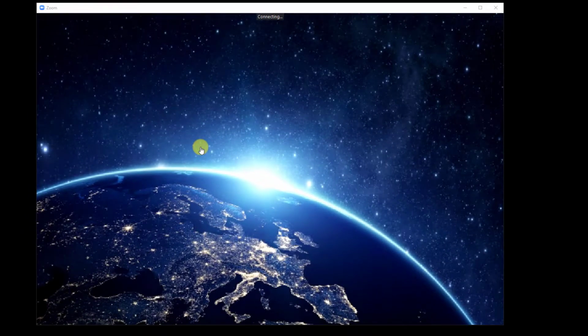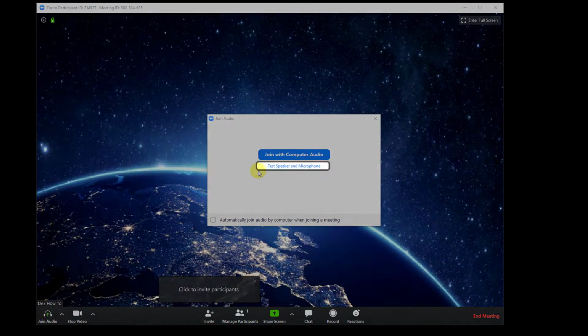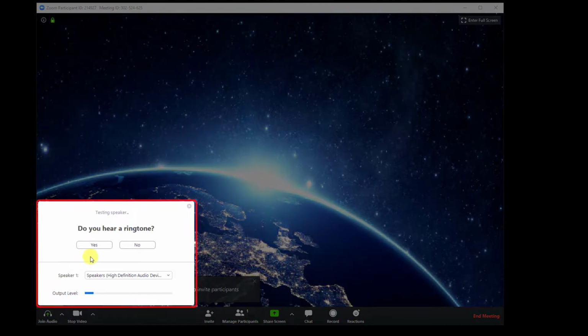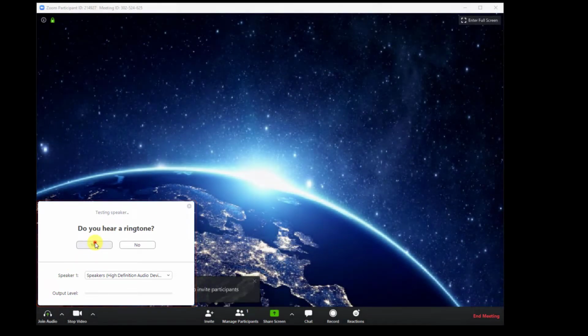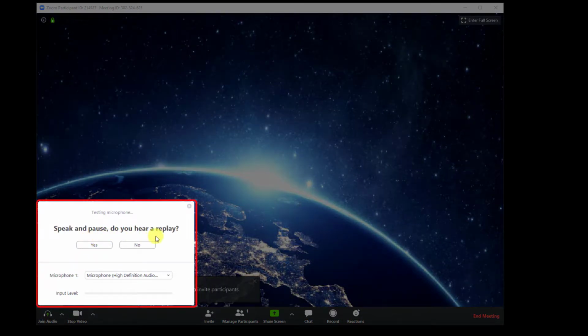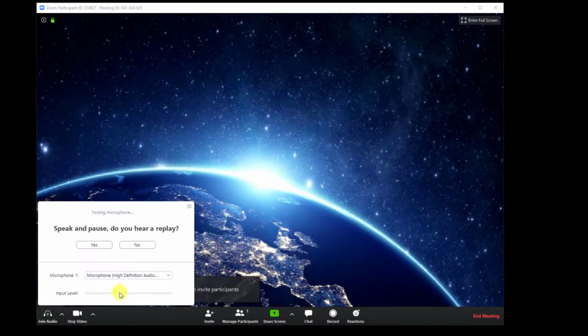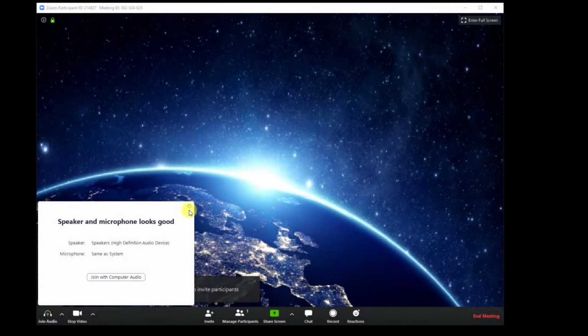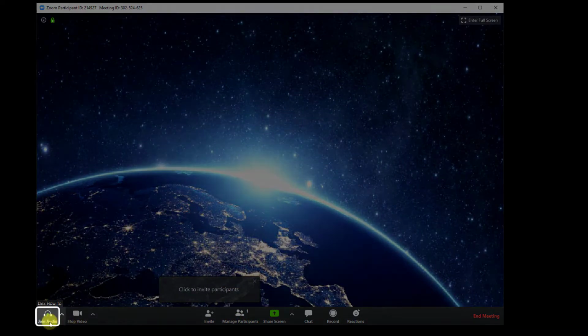If you are for the first time on Zoom, maybe it's better first to test speakers and microphone. So, click on this option. Now, test your speakers. Now, test your microphone. If this works, then it is okay. If not, Zoom will give you some advice. Now, tap on Join with Computer Audio to get the audio on.